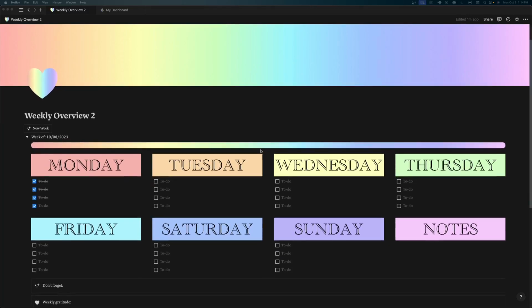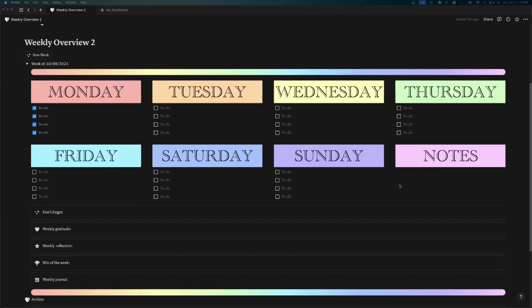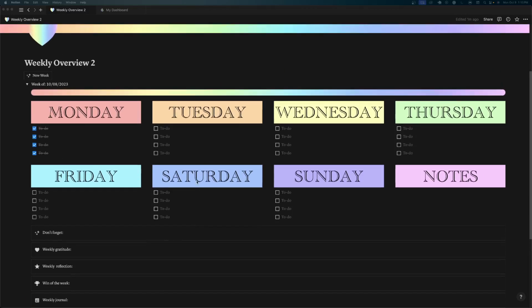This one is just a simple weekly overview. It has a checklist for each of the days, and it has a little section down here with prompts. It has an archive and a new week button.